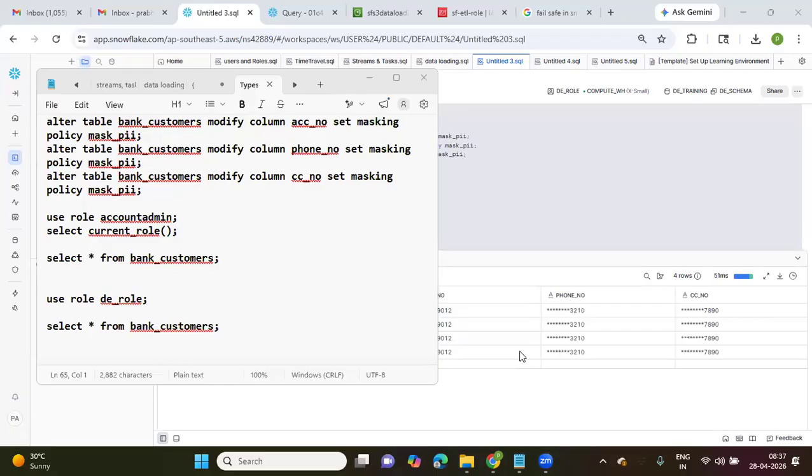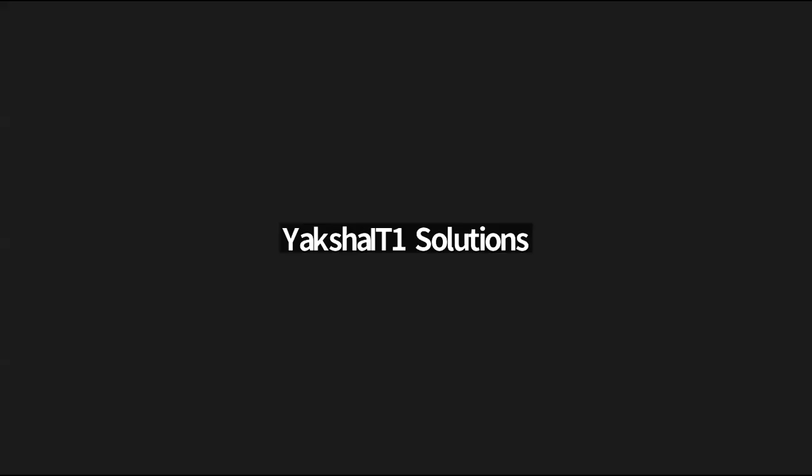Okay, I have shared the file in the chat window. Please download that and let me know if you have any questions apart from the external stage.